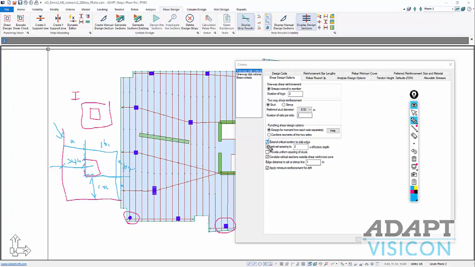By default, this is turned off. Again, conservatively, if you turn it on, you'll see differences in the amount of reinforcement and the stress checks. They should go down and somewhat soften the check in a way, as well as the amount of reinforcement needed.